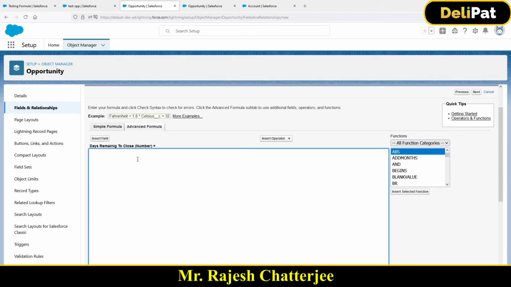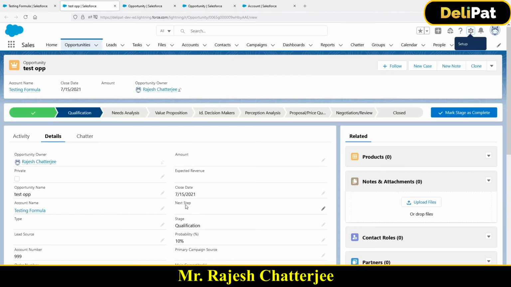This time the formula should be what? Close date, whatever the close date is, minus today. One quick thing I have to tell you here. This is my today's date, and you just have to make sure of one small thing: your current time zone. Like, I'm from India, and my time zone should be Indian Standard Time. So whatever time zone you are in, your user should have the same time zone, and only then will today work.